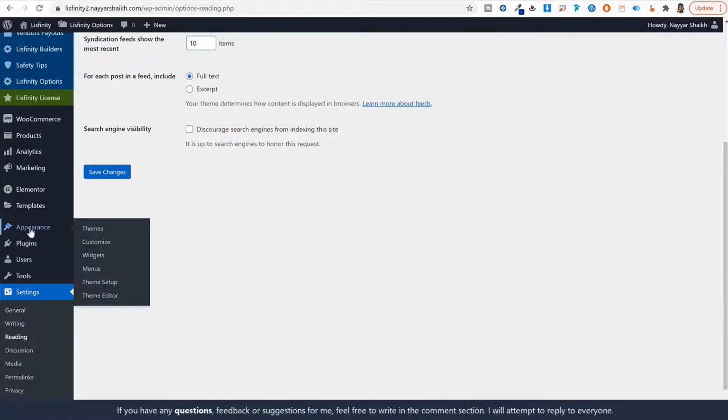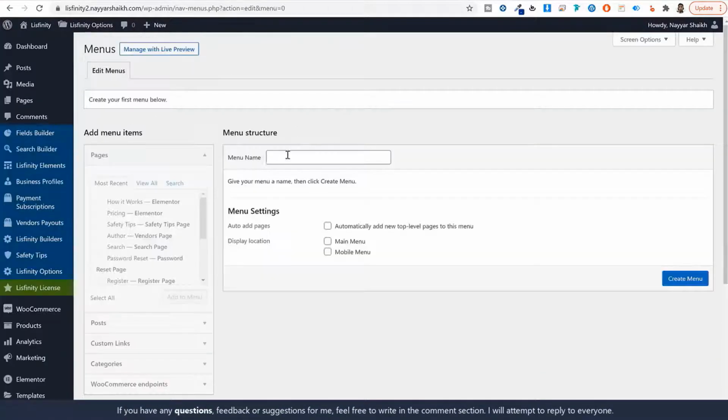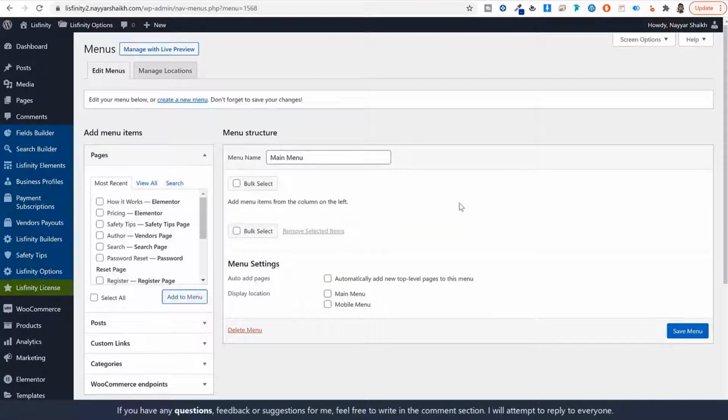So for that, hover over appearance and click on menus. Let's give it a title of main menu. You can name it anything. You can name it primary menu, main menu, home menu, whatever name you want to give it. Just give it any name and click on save menu.